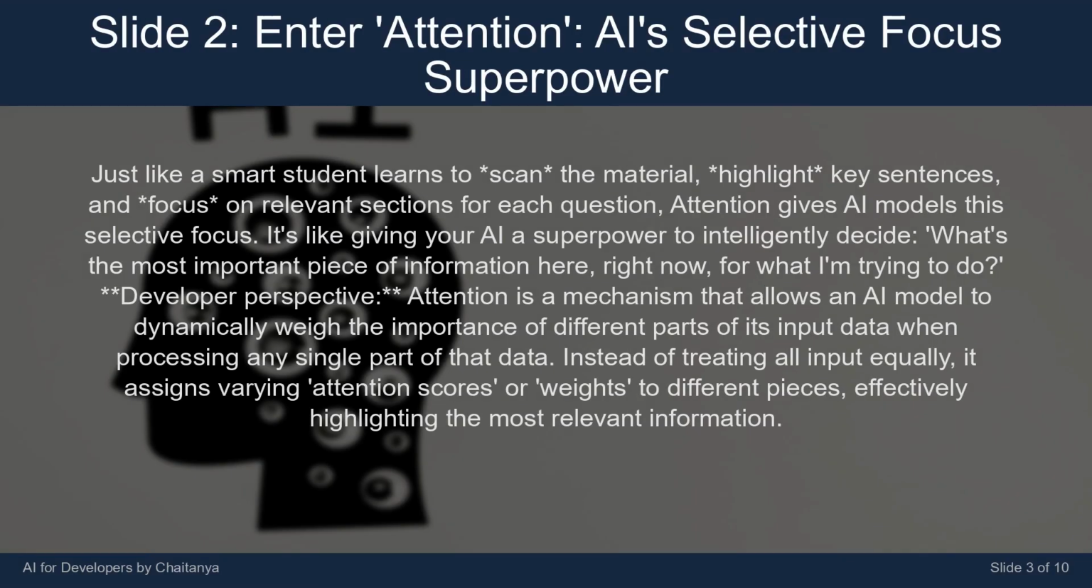Just like a smart student learns to scan the material, highlight key sentences, and focus on relevant sections for each question, attention gives AI models this selective focus. It's like giving your AI a superpower to intelligently decide what's the most important piece of information here, right now, for what I'm trying to do.